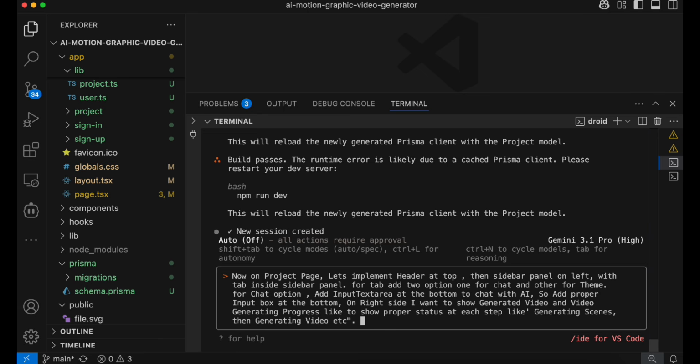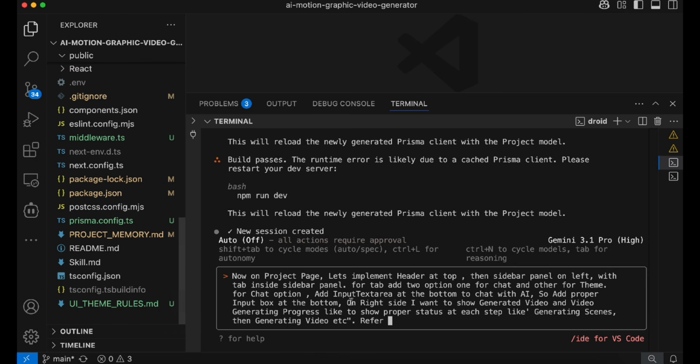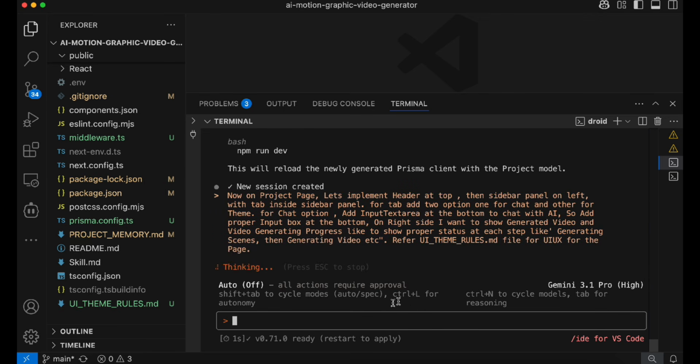So here we can say refer, and we need to just tell what needs to be referred. Okay, the UI_theme_rules.md file for UI UX theme, I think UX for the page, we can say something like this, and then simply hit enter. Now once you hit enter, it will start working on your request.